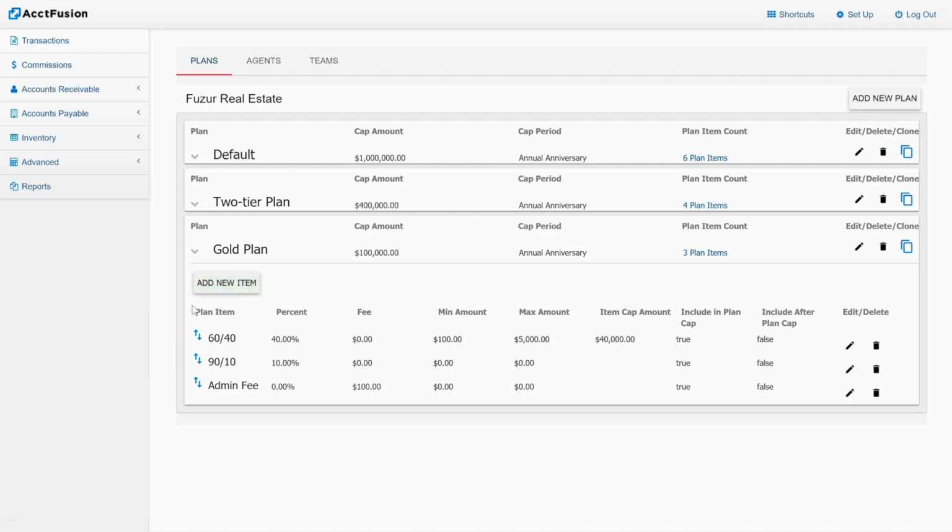And so because it's a gold plan, what we have here is 60/40 when the agents first come on, and then once they bring in enough sales, they switch to a 90/10 plan. And there's also this admin fee that is tacked on to each transaction for $100. So now we'll go in and look at these, how to set these up.